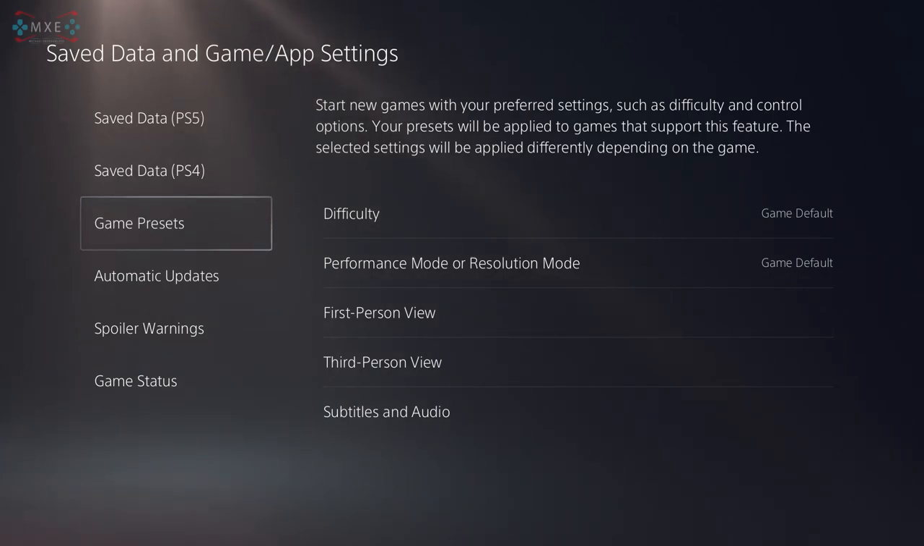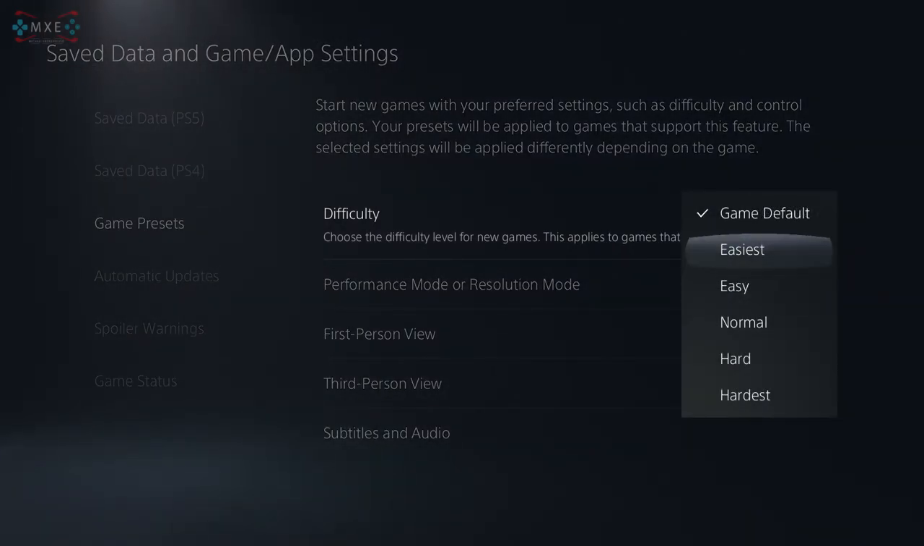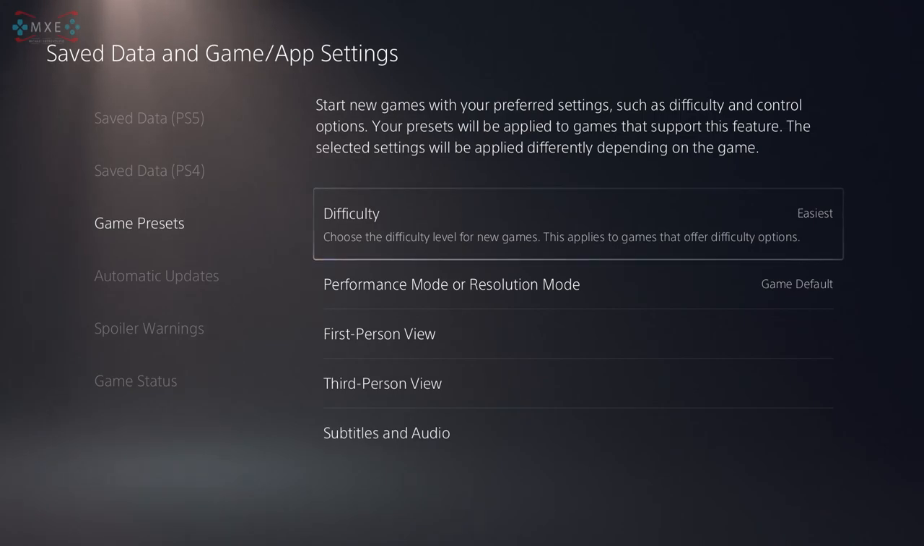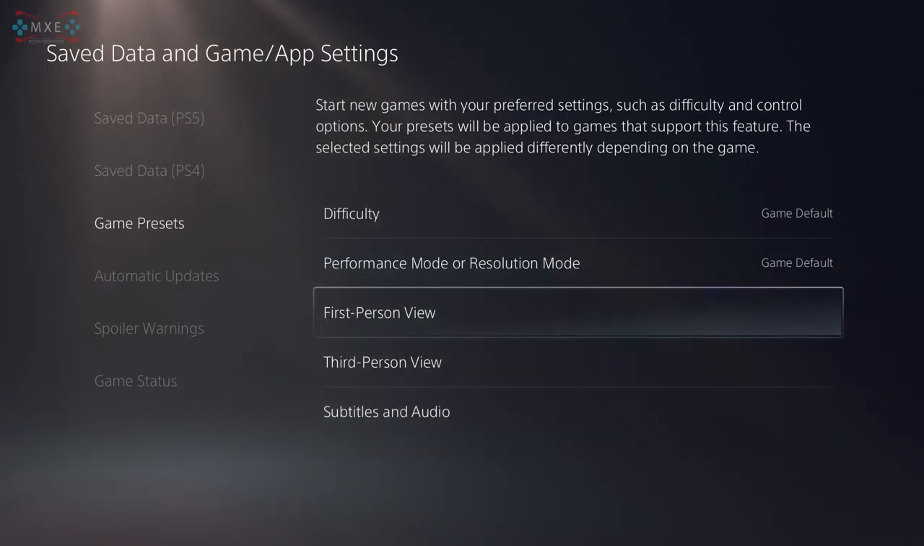Game presets, okay, that's pretty dope. Start new games with your preferred settings, such as difficulty. Yeah, don't ask me no more. I always choose the easiest. It's like, nah, that's pretty dope. Start on normal. Matter of fact, game default. Performance mode or resolution mode. It's interesting that you would even have to choose. I guess it depends on the game. We're going to have to go game by game, so you don't want to set that default just yet.